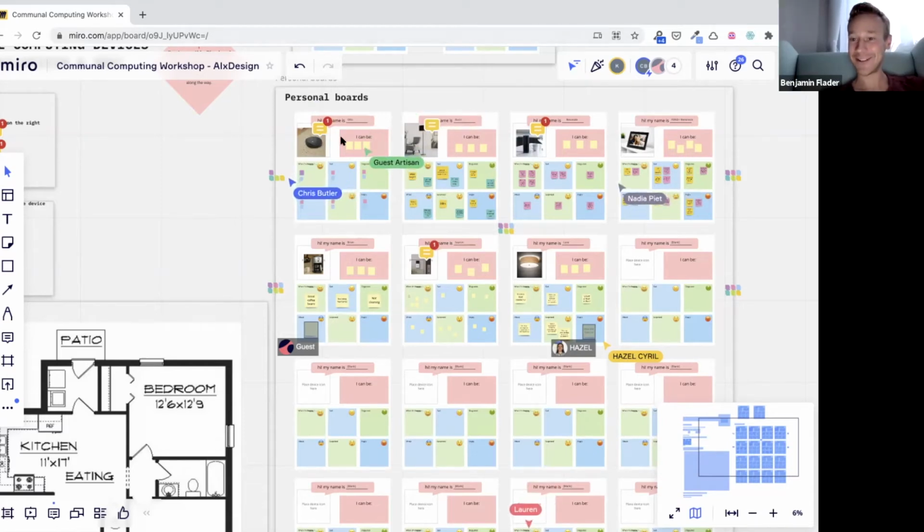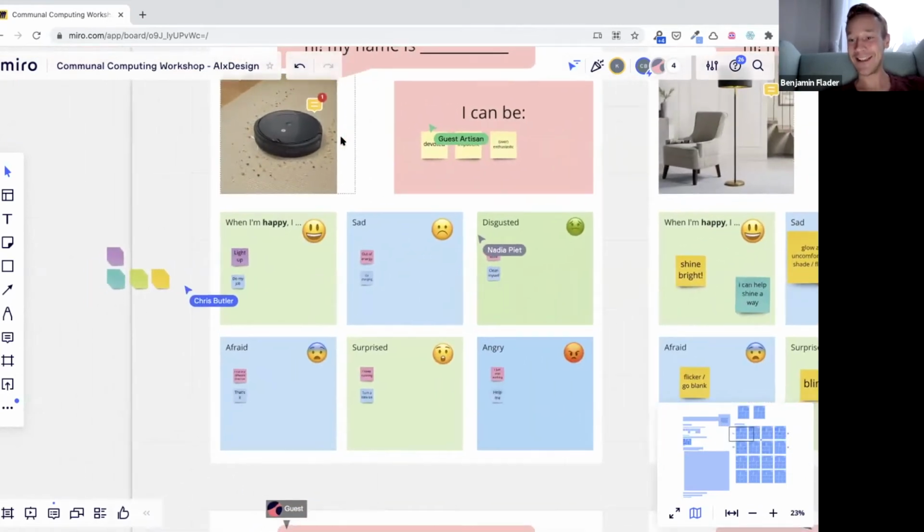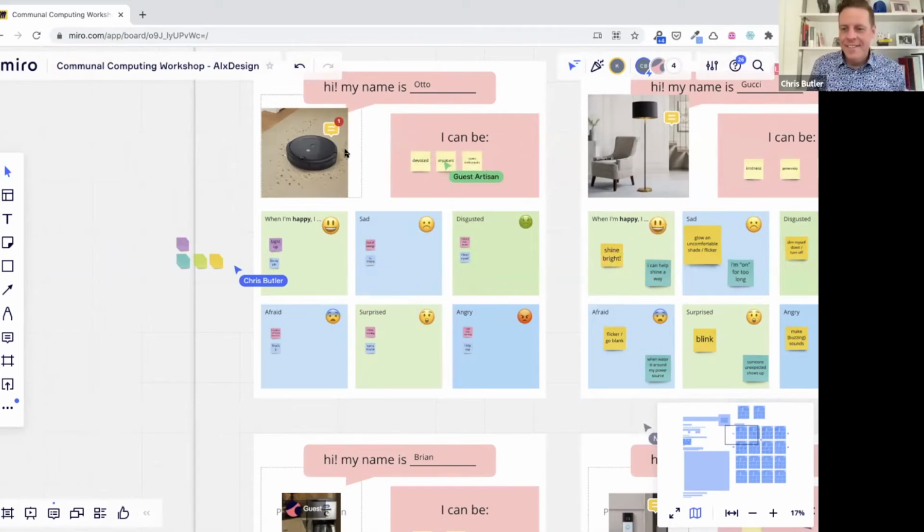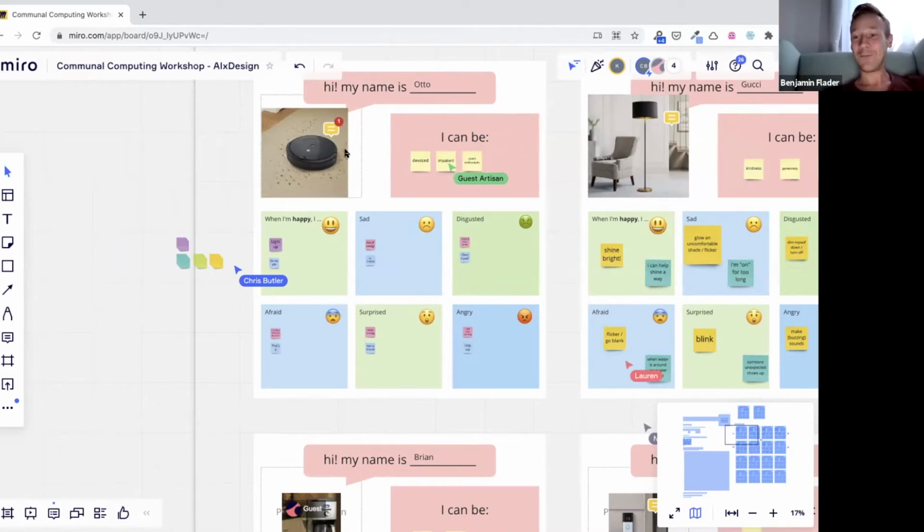Hi, my name is Otto. Otto, because it's round and it's the same from every direction, so it can go around and it's still the same. And I can be devoted, impatient, and overly enthusiastic, because it really wants to clean all the time. And yeah, impatient, it runs and runs, no matter if there's something in the way, and overly enthusiastic because it keeps running and doing stupid things also. So a little bit of both here.